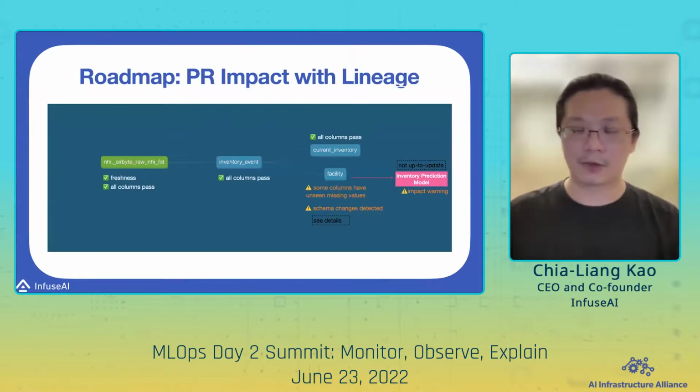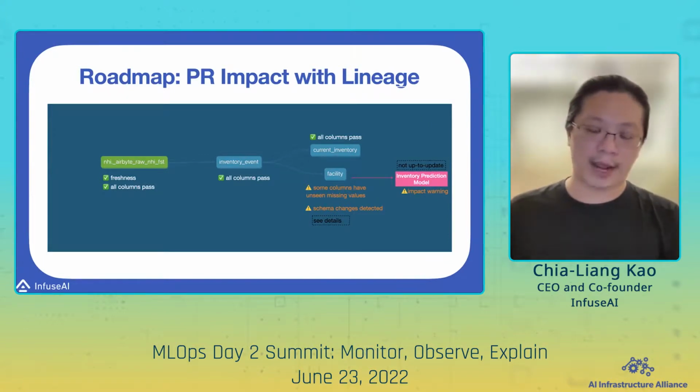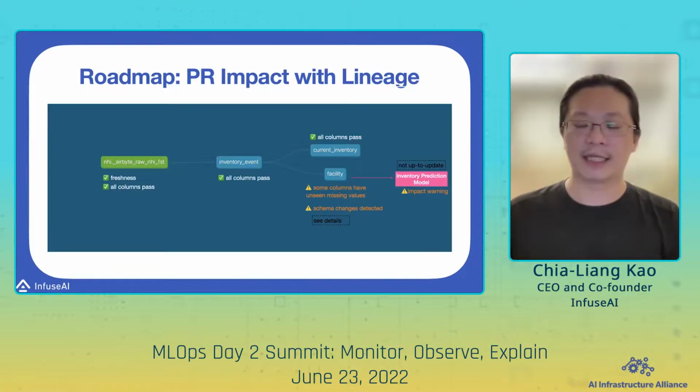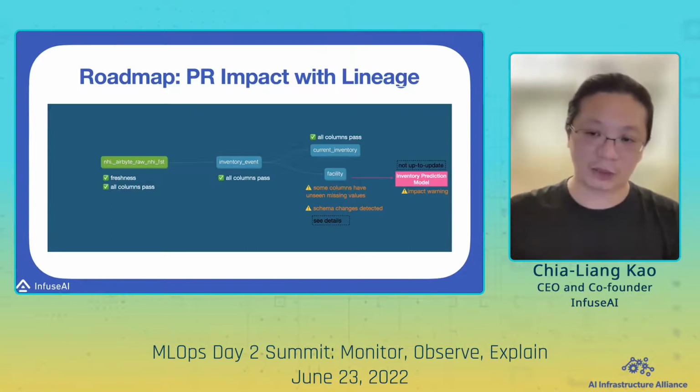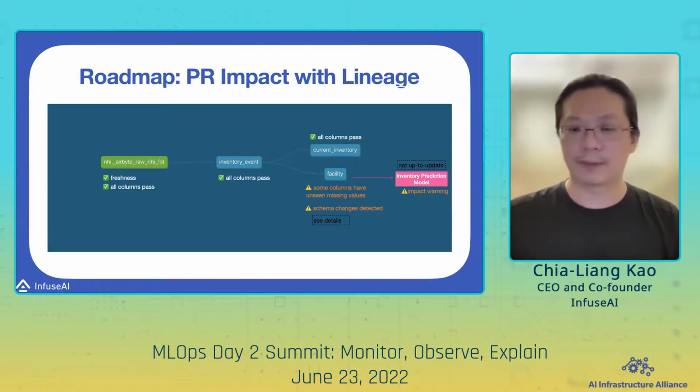And here's how it will look in the next version that we're working on: you see the data lineage alongside the test report and the actions that you should be taking. For example, if you have a downstream inventory prediction model, it will be presented with a warning that you should be updating it with the data you're training with.